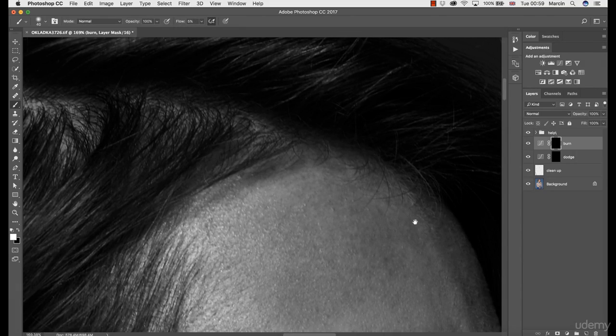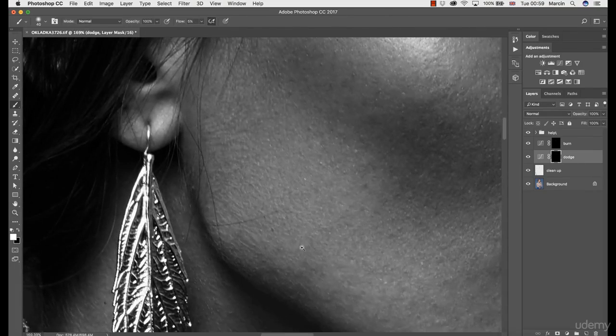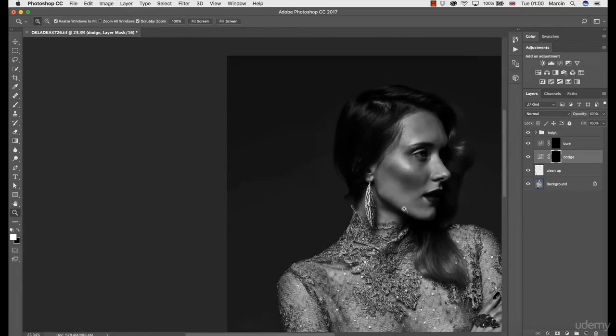So okay, that's how the dodge and burn looks like. I'm going to show you maybe a few extra additional tips in general about retouching, and then we'll be ready to jump into color grading these images.